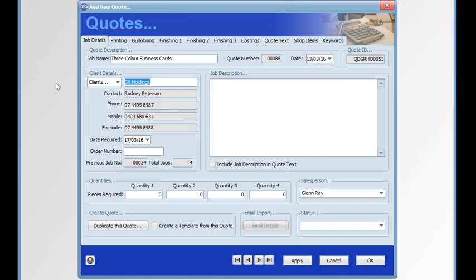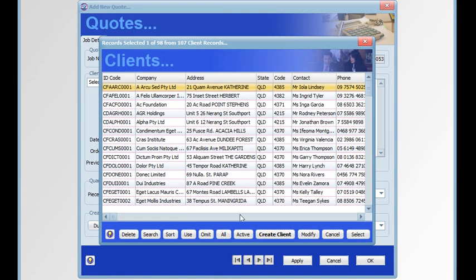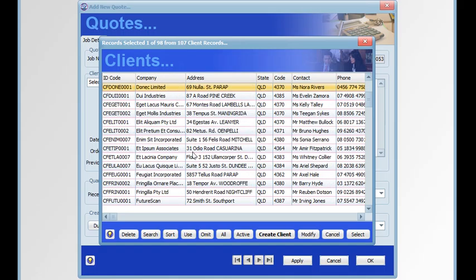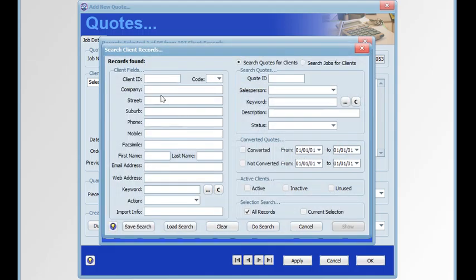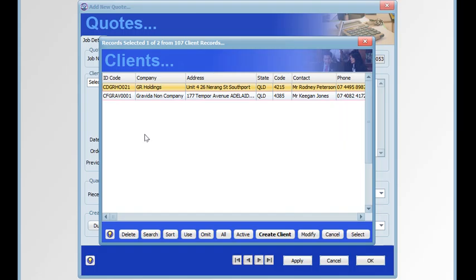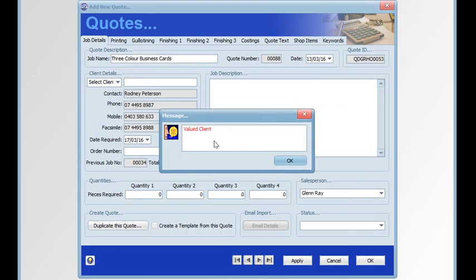Another way to select a client, we can go to the drop-down menu and choose Select Clients. We can scroll through the clients, or we can search the clients. And then choose the client. And again, the special note is displayed.